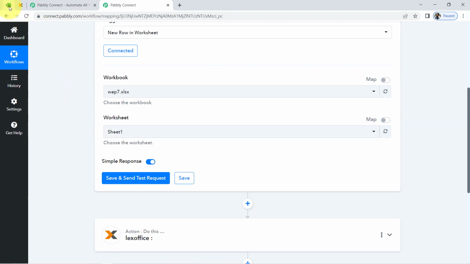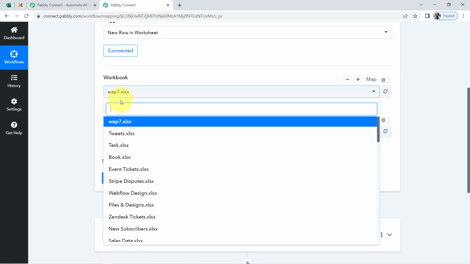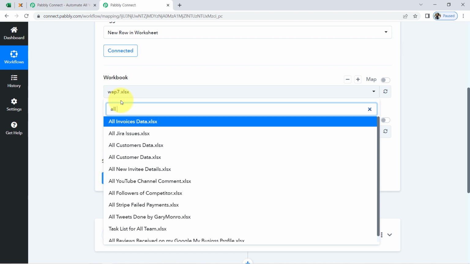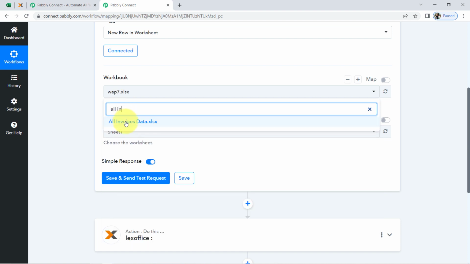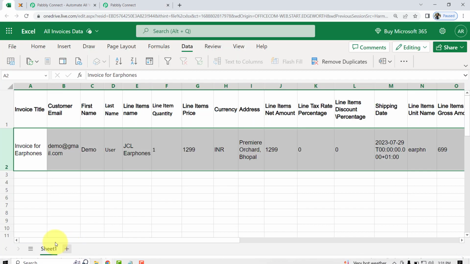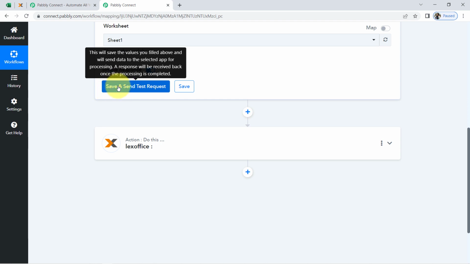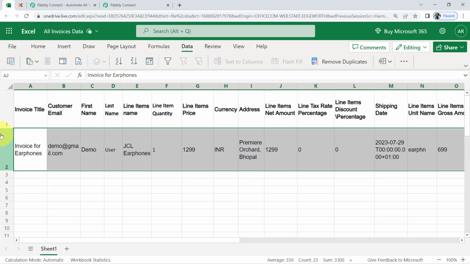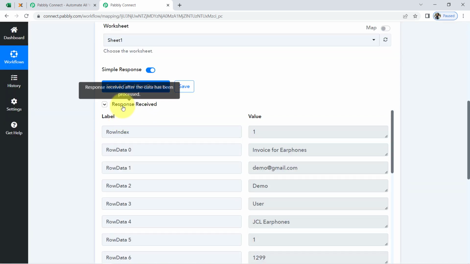Okay, so I'm going to select which specific workbook, basically this all invoices data. Okay, so coming to Pabbly Connect dashboard, and let me search for the same spreadsheet, same Excel sheet, that is all invoices data. Okay, I have selected the same, and in the worksheet, because I have a single sheet, you will notice that the same sheet will be selected automatically. Okay, now as soon as I click on this button, you will notice that the same row data will be captured via Pabbly Connect. Okay, waiting for the response.